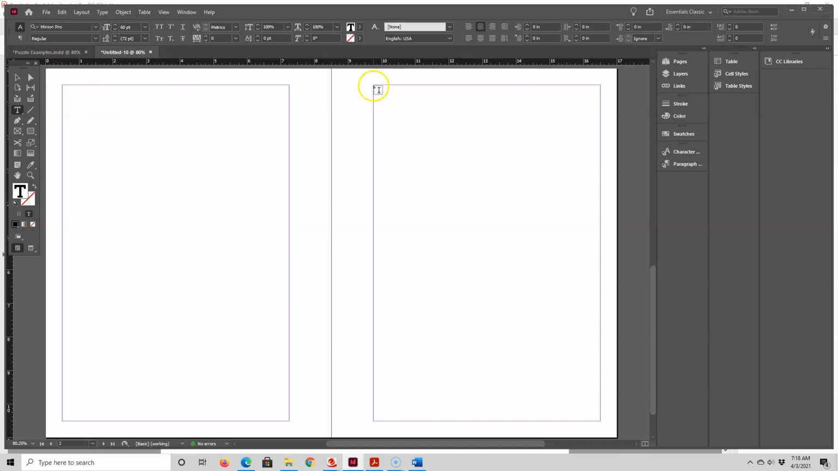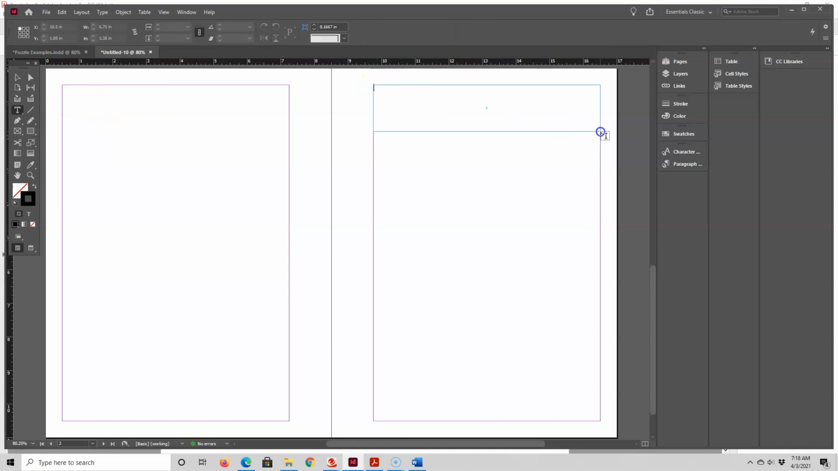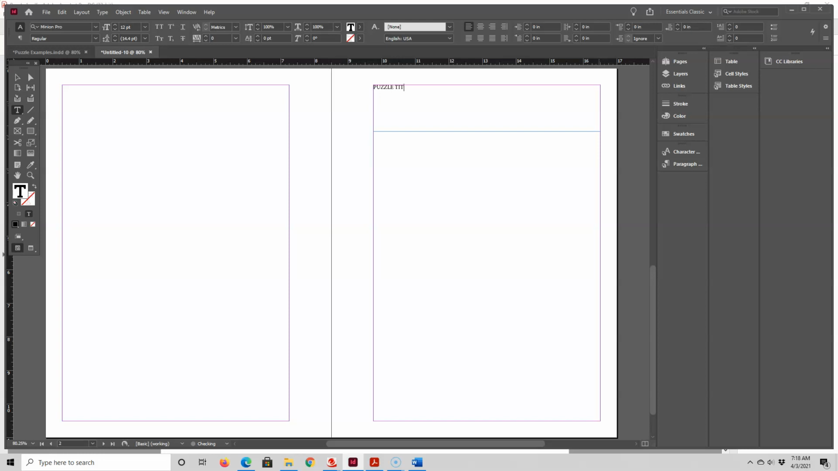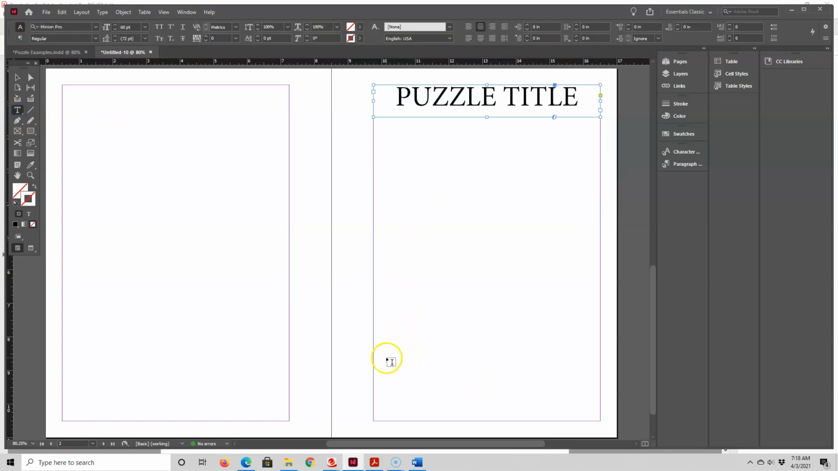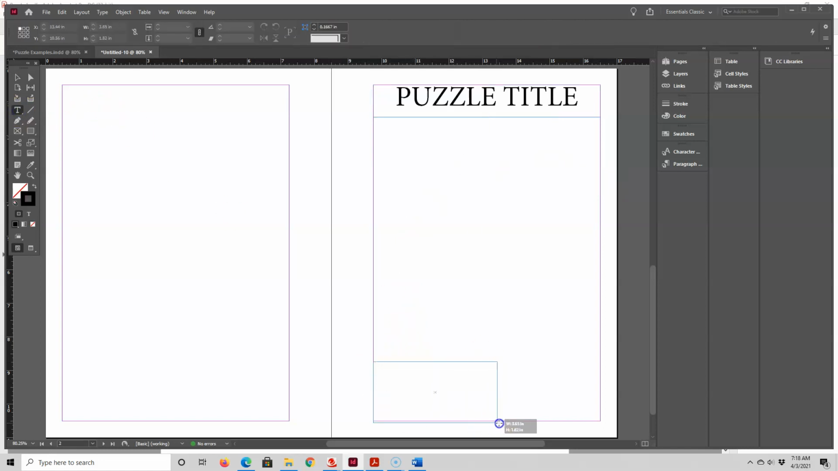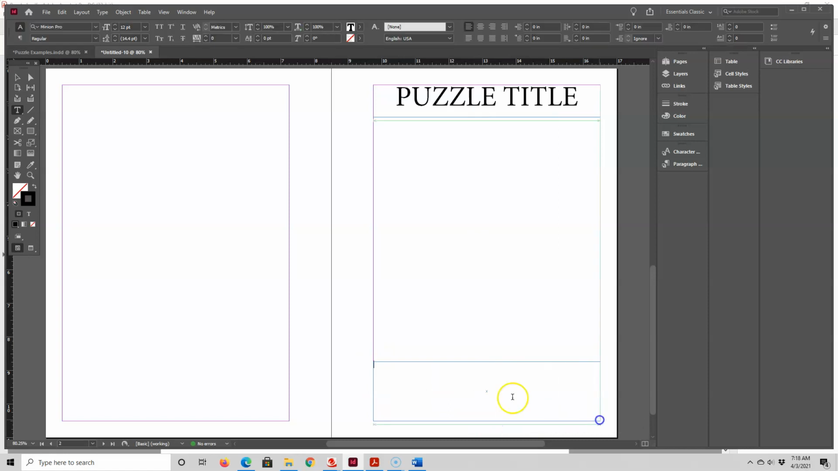So I want a puzzle title up here. So we'll call it puzzle title. And we'll make the font size a lot larger. And I'll just make this smaller because I want as much space down here to hold my crossword puzzle. And I also do need a space to hold my clues, so I'll do that down here.